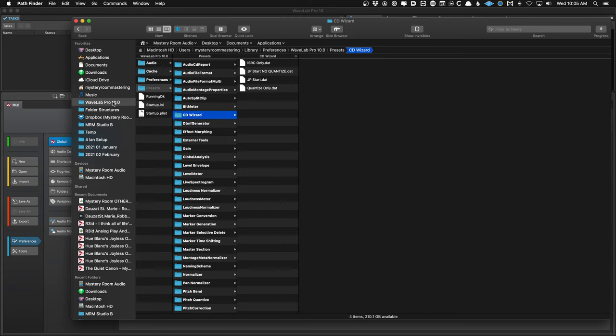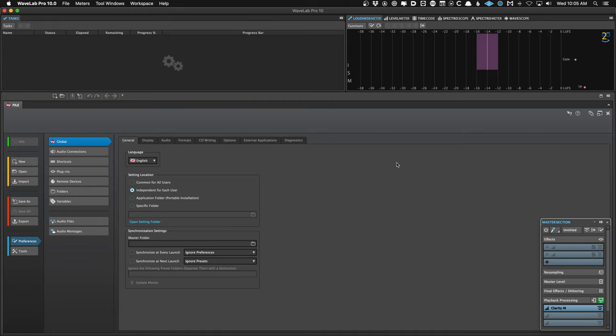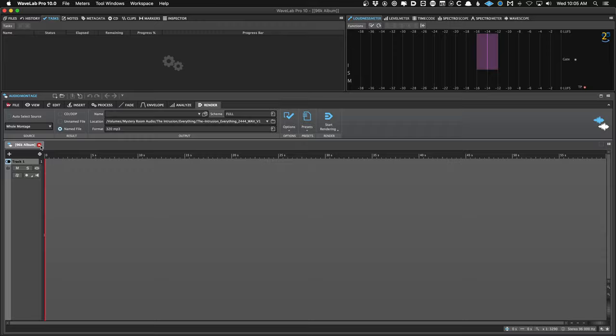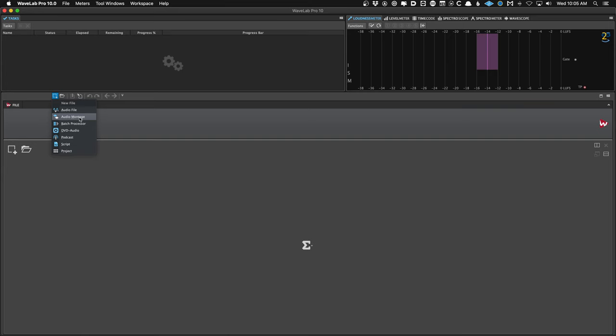So let's get into it. As I mentioned, the audio montage is my favorite thing about WaveLab. To make a montage, there are a couple of ways. You can press this icon and choose audio montage. This is a non-destructive work environment.